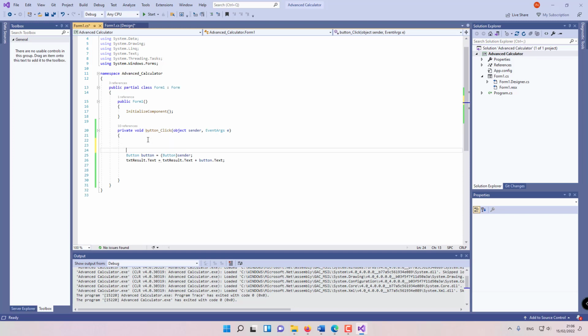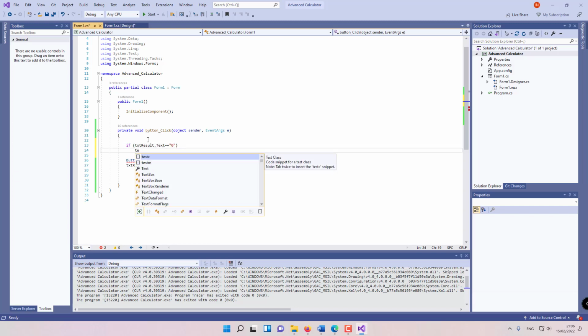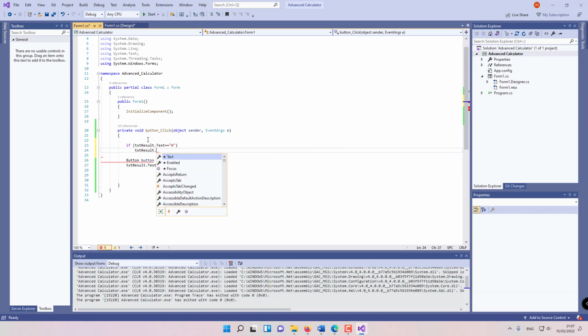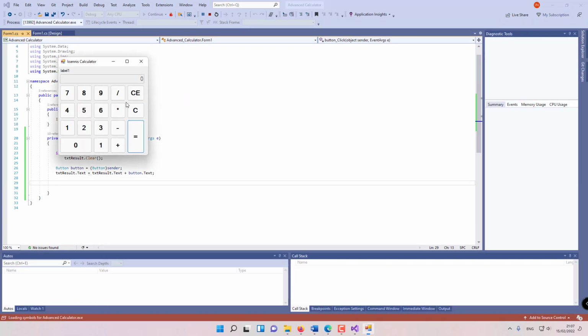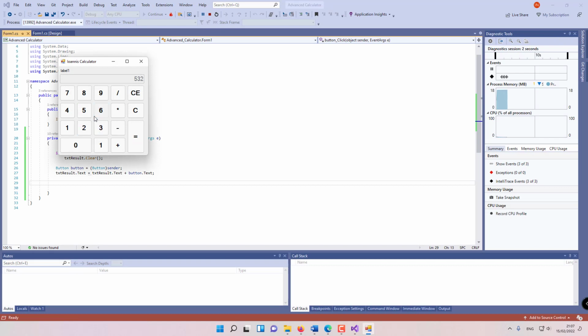So I'm going to create an if statement here just above. I'm going to say if txtResult.Text is equal to 0, if that's true, I want txtResult.Clear(), open, close parenthesis, semicolon, to end my statement. So now if I click start and I press any number, the 0 is automatically removed.